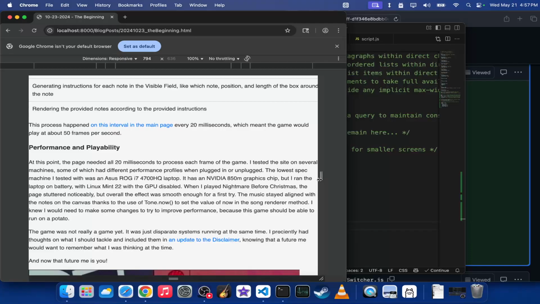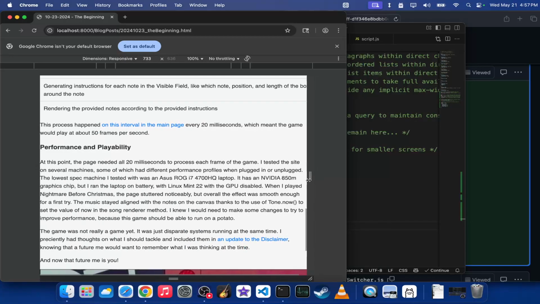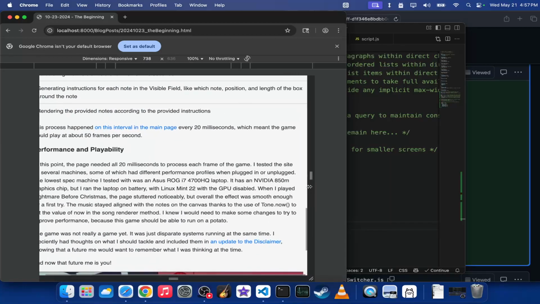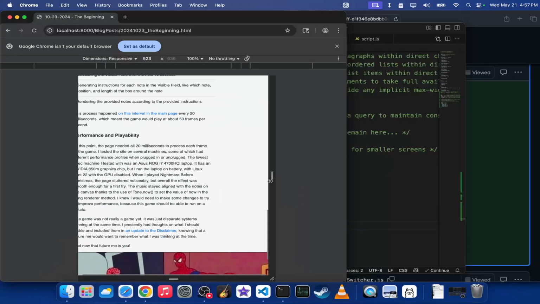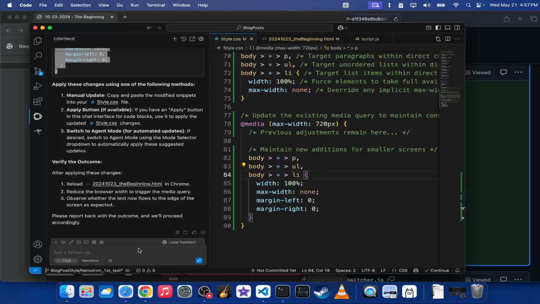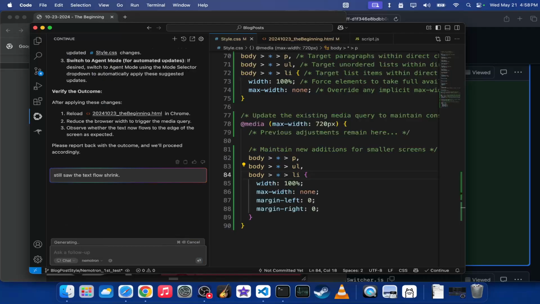Okay. We go down. Oh, look at that. Oh, no. Okay. Got excited because it stayed on the edge for a second. Okay. So same thing. Still saw the text flow shrink. One last time, we'll give it another shot.